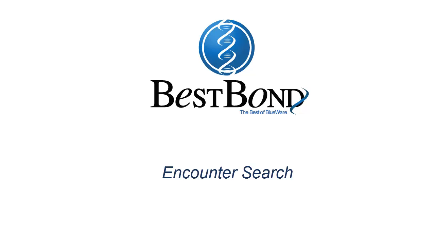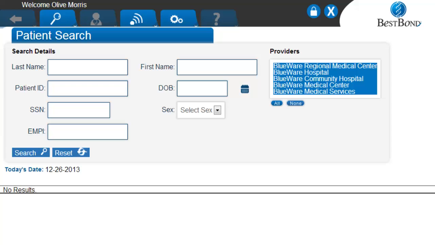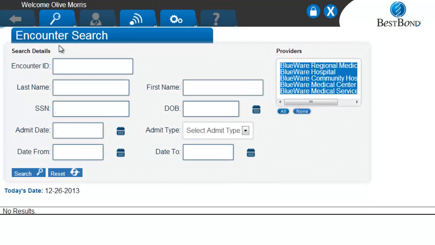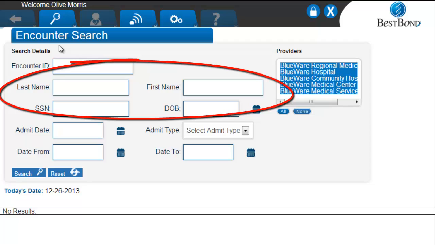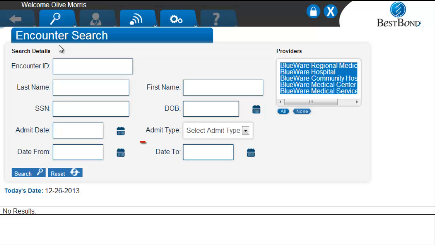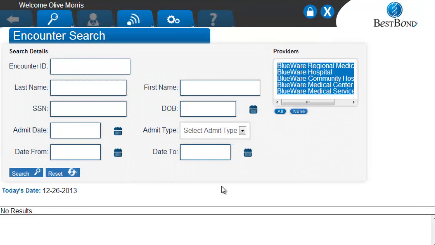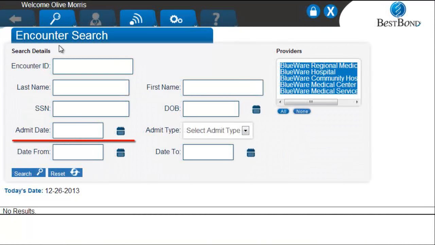Encounter Search works a lot like Patient Search. To get to Encounter Search, we select Encounter Search from the search menu in the navigation pane. There are many different ways from the screen to search for your specific patient visit. You can search by Encounter ID, which will give you just one result, or you can search by patient information like name, date of birth, or social security number to give you a list of all of the patient's encounters. If you search by admit type, you will only be presented with the admit types you specified and no other. You can search by a specific admission date or from a date range.